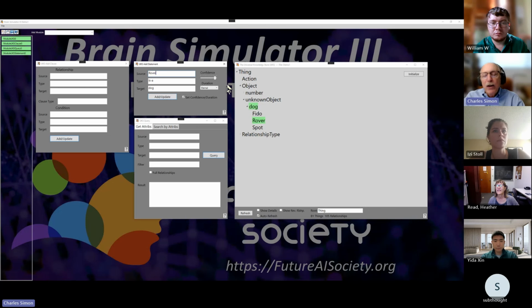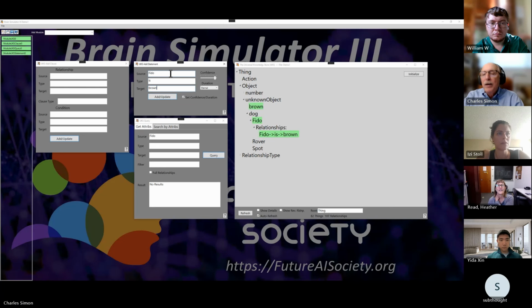And if we ask in the query box for the properties of Fido, it says, I don't know anything about Fido. And just to give it a property and to show how that displays, I can say Fido is brown. By the way, it had to create a new node called brown and create the idea that Fido is one. And now if we requery, we'll find out that Fido is brown.